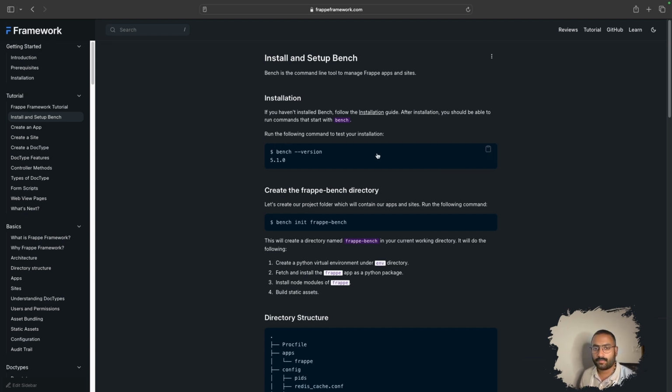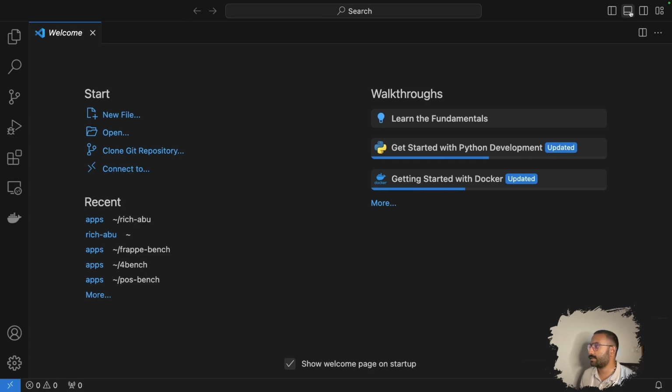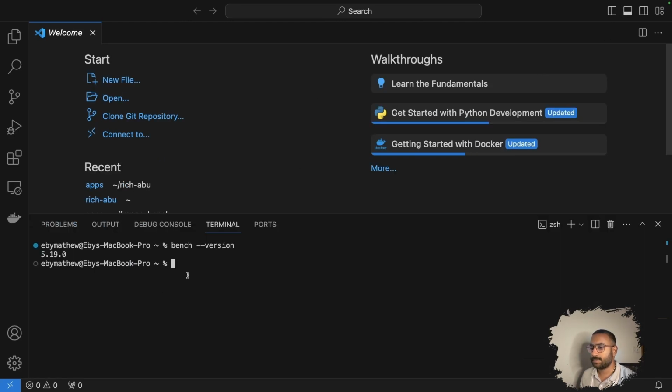Let's open VS Code, and I'm opening terminal in VS Code. You can check bench version by running this command bench --version, and here we can see our bench version 5.19.0. If you newly install Frappe bench, you will get the latest bench version here. I got this because I had installed this Frappe bench a few months back. So this is the first step.